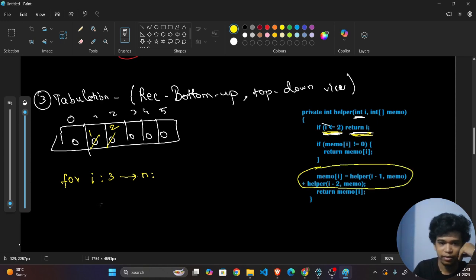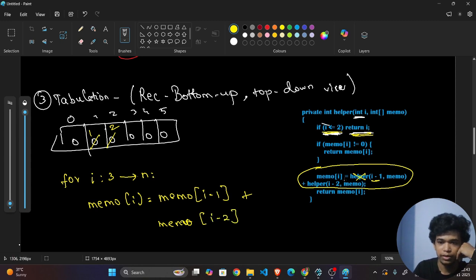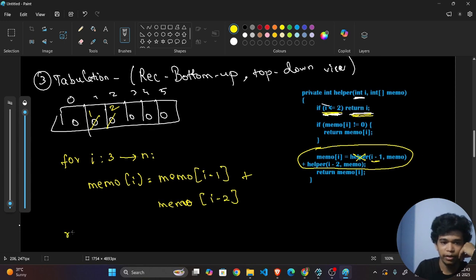Inside that, what I am going to do, take this line and write here. So memo of i is equal to, instead of this helper, replace it with memo of, what is the changing parameter? i minus 1, right? i minus 1 plus memo of i minus 2. That's it. Can you understand this?